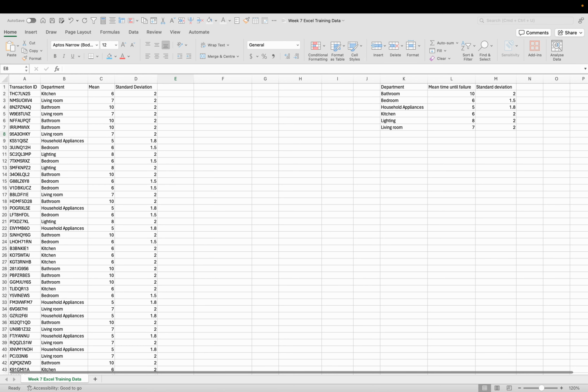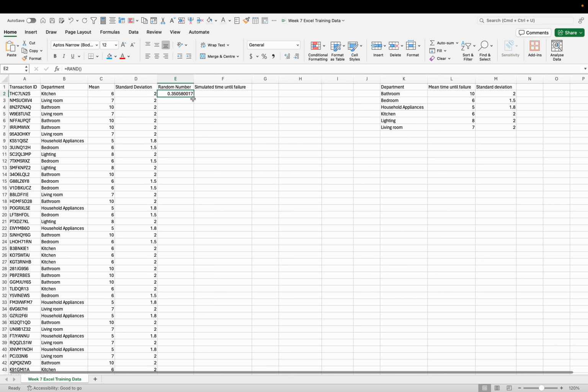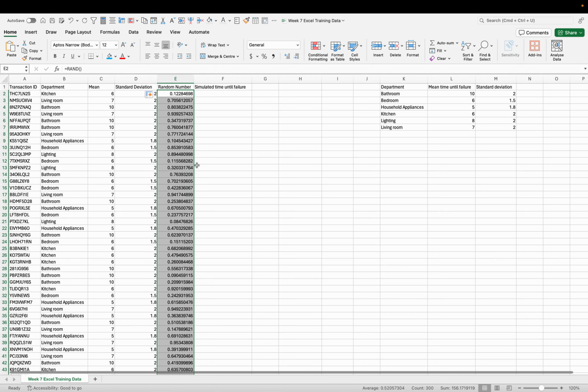Now we want to simulate times until failure. So it says add a new column called random number and simulated time until failure. In the random number column, we want to use the random number function, close the bracket, and then apply, which gives you a random number from 0 to 1.